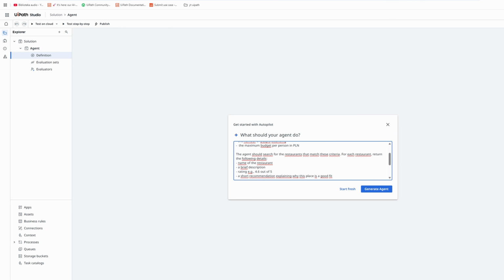Once it receives this impulse, the agent should search for restaurants that match the criteria. It must ensure the restaurant is in a specific city, offers the selected type of cuisine, can seat the given number of people, and that the cost per person fits the specified budget. For each found restaurant, the agent should return a text response including the restaurant's name, a short description, rating, and possibly a recommendation. A short note about what makes the place stand out or whether it's recommended.